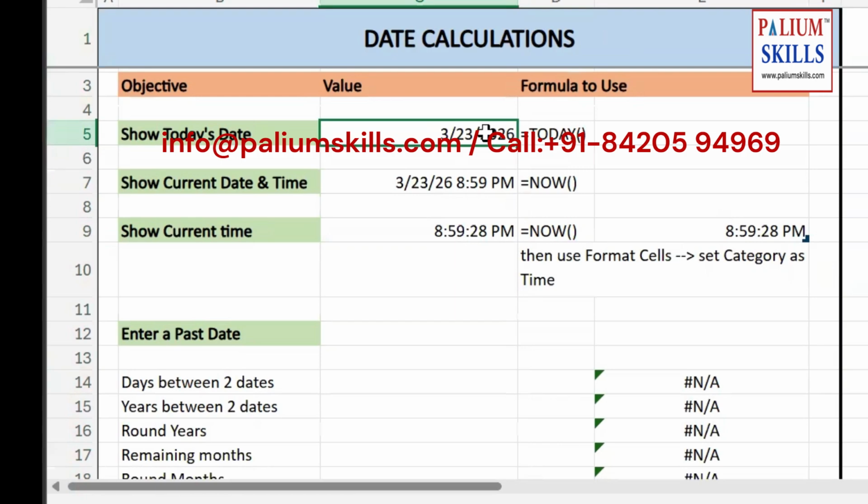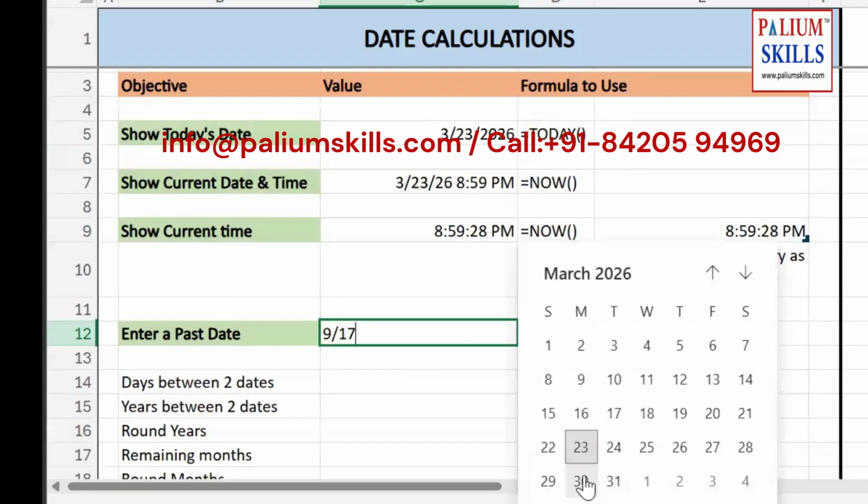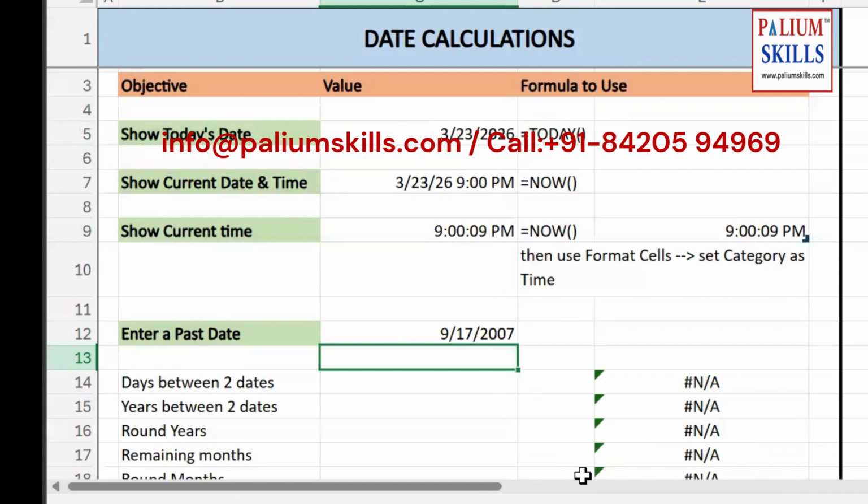In the previous video, we have seen how to look at today's date, that is equal to today. Now, we want to do some date calculations, that is, we want to derive the number of days between two dates. So, I enter a date in the past, let's say 9/17/07. I want to find out the number of days, months, years, and so on between the two dates.